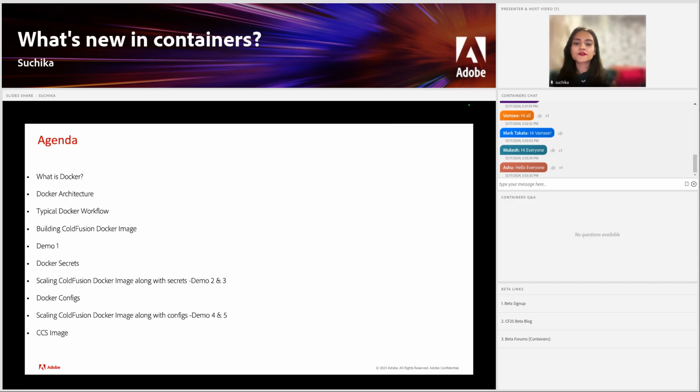Then we also have the CCS Docker image available for you guys. We'll see how that is being created, and then quickly a demo with the CCS image. Right, so this is today's agenda, and then we'll quickly start with the presentation.